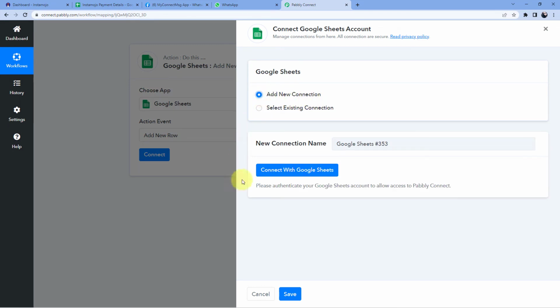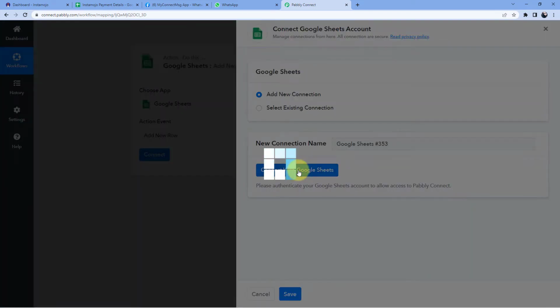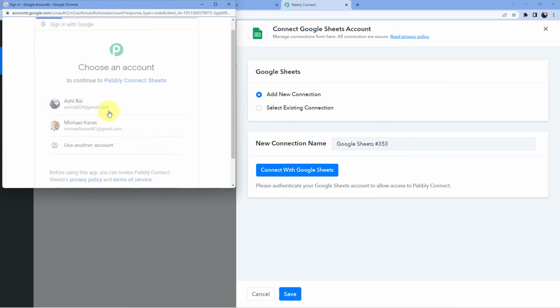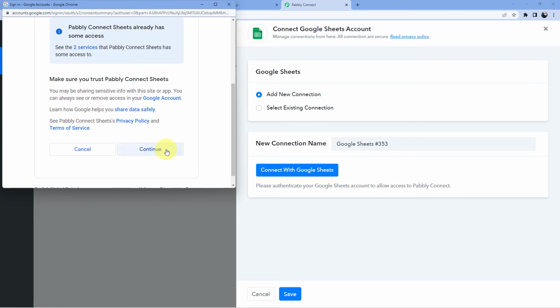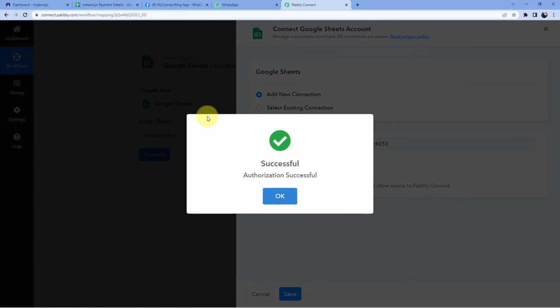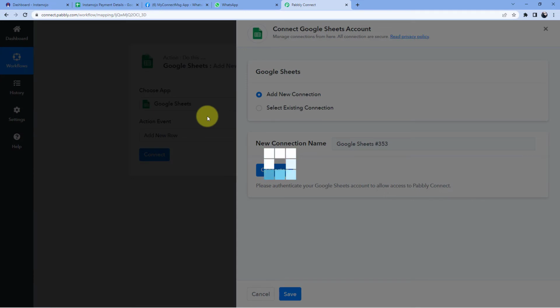Select add new connection and click on connect with Google Sheets. So in the dialog box, it is asking me to select my Google Sheets account. So I'll select my Google Sheets account. Scroll down and click on continue. Now as we click on continue, we have successfully connected our Google Sheets account with Pabbly Connect.